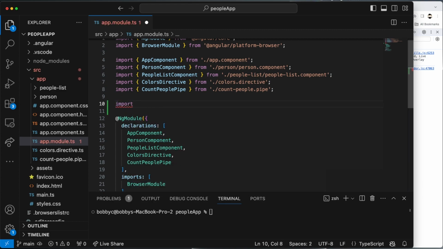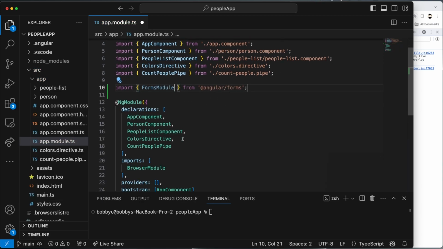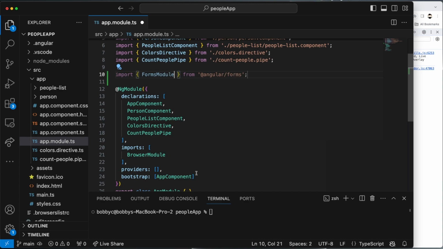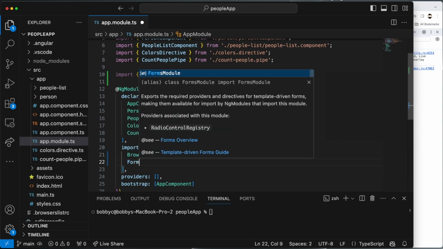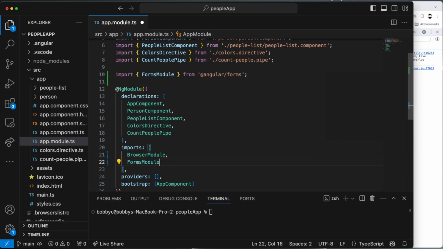We're going to import this thing called FormsModule, and this is coming from @angular/forms, the Angular scoped package under forms. We have to go into our imports and add it, so in addition to our BrowserModule, we import our FormsModule. And now we have forms that we can attach to the template.